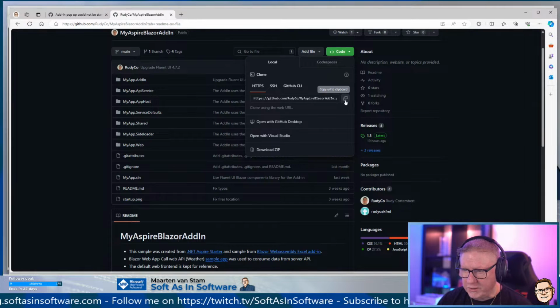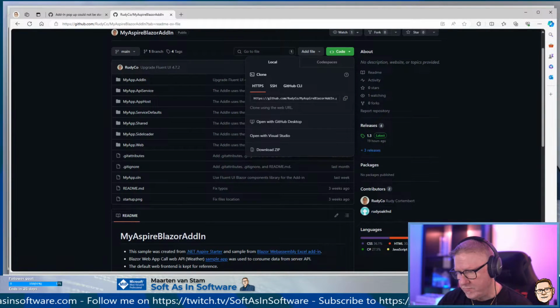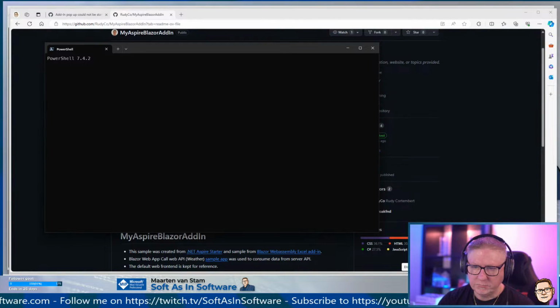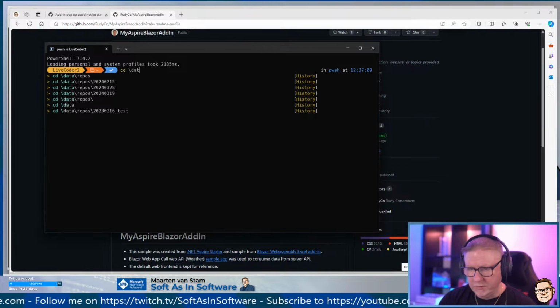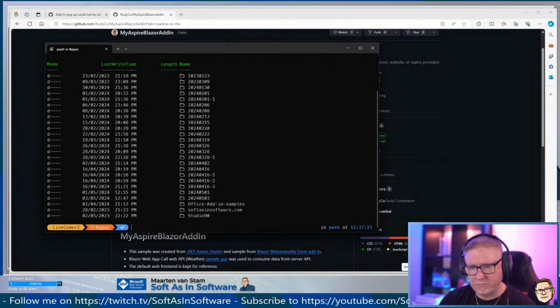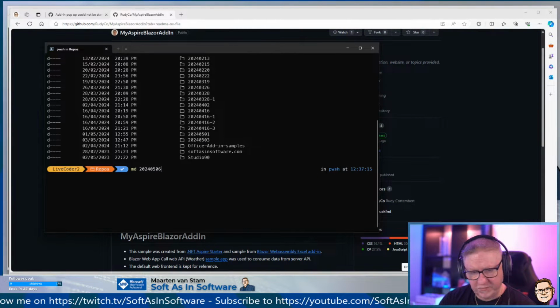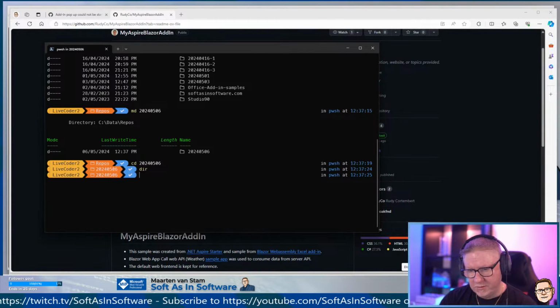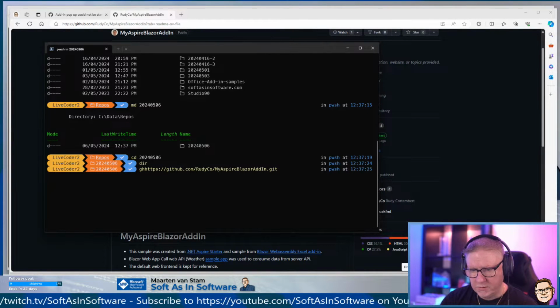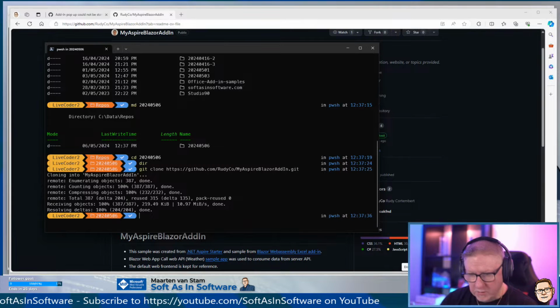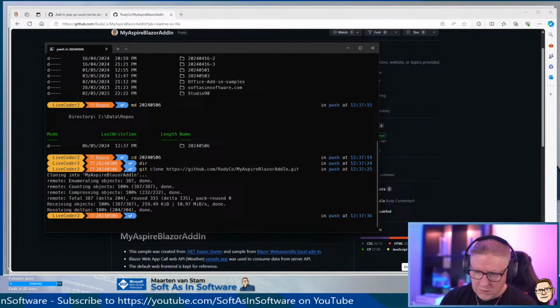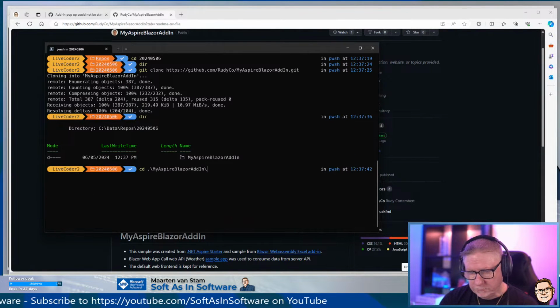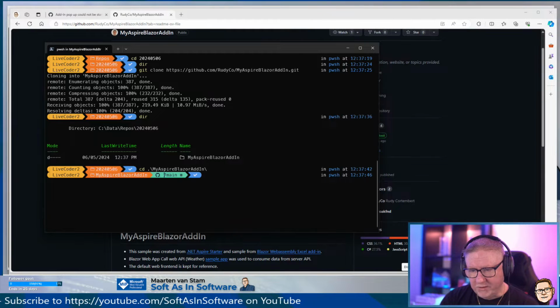See if I can simply clone this and run it. Data repos. Next directory, 2024-0506 is today. Git clone. So I wanted to test drive this in my Office add-in as well. See if we can put some monitoring in there.